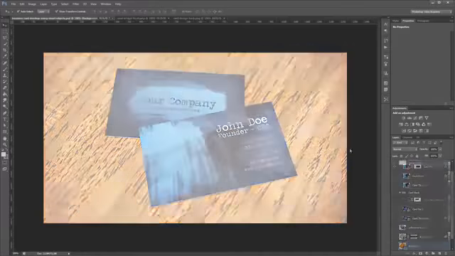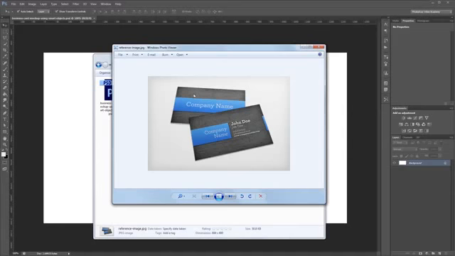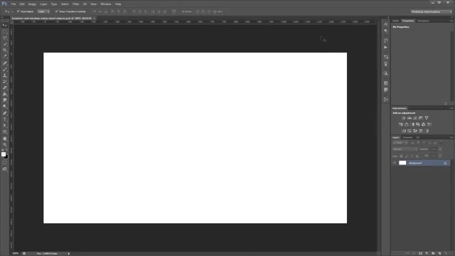Let's get started. So the first thing that you'll need is a photo reference to work from. It's not absolutely necessary, but it makes getting the perspective right in your mockup a lot easier. It doesn't even have to be a high quality photo, it can be taken with a cell phone or something like that. So we're starting with a blank canvas, and ours is 1280 by 720.